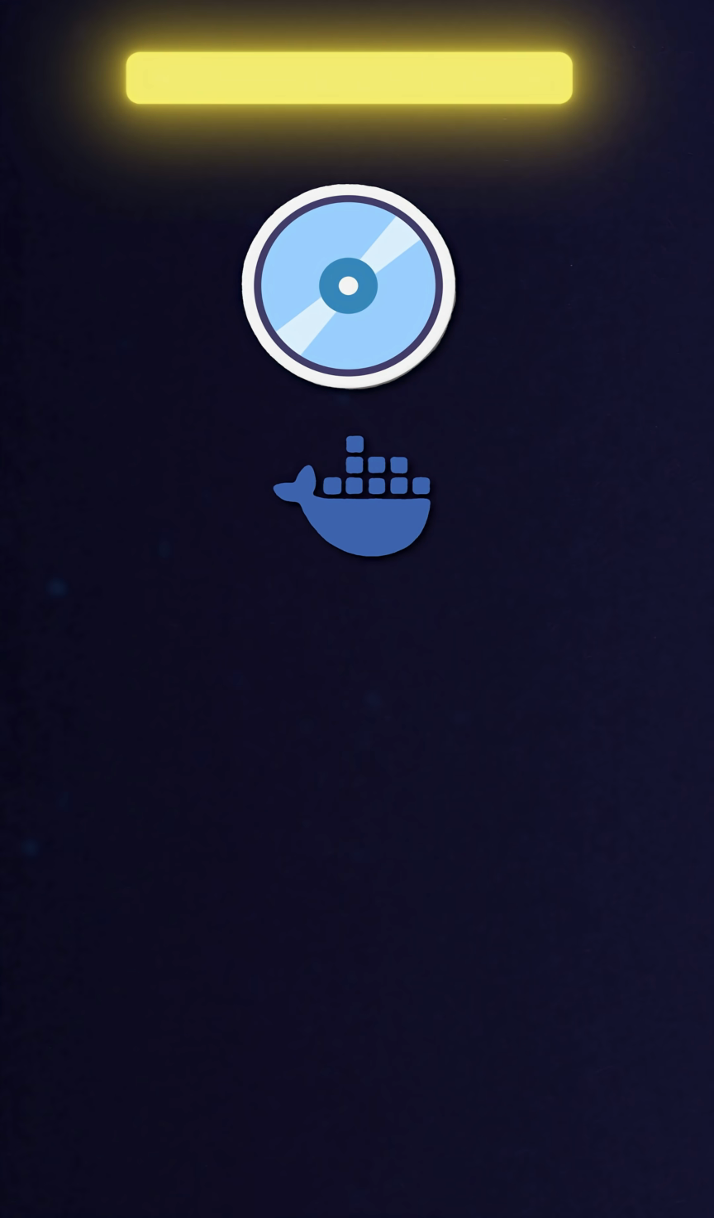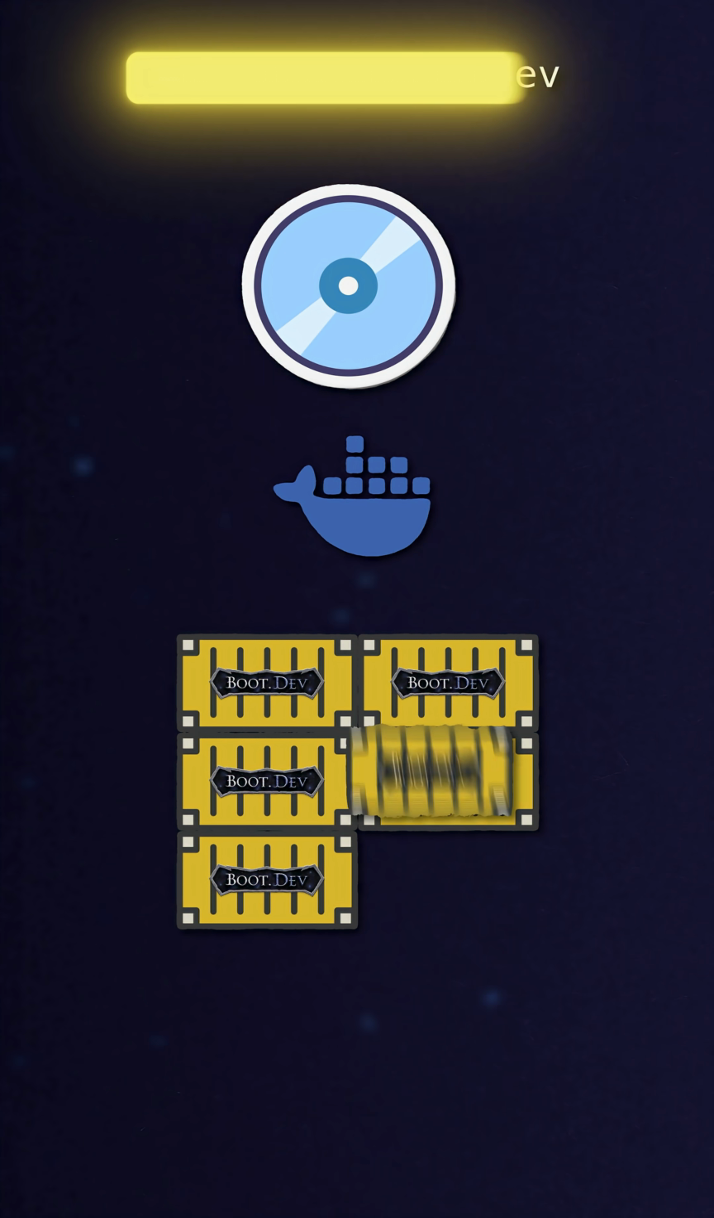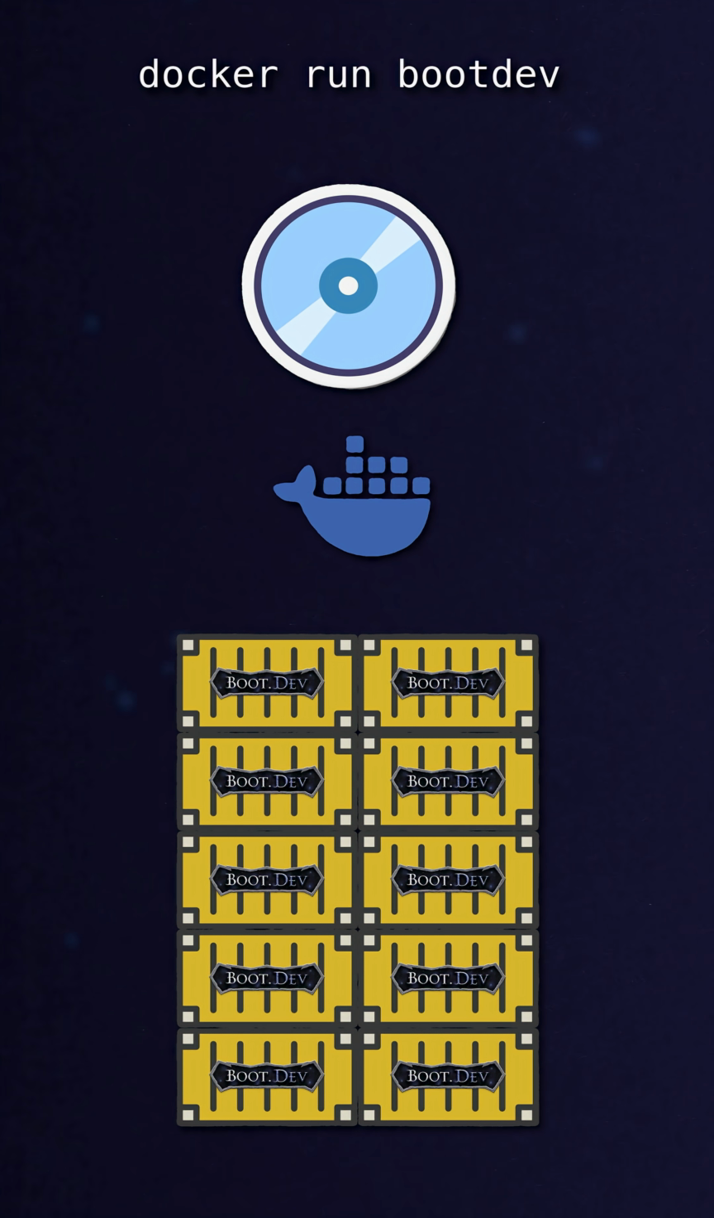We can use docker run as many times as we want to create multiple instances of different containers from the same image. It's like opening multiple tabs in Chrome. So why would we want to run more than one container of the same image? Well, usually it comes down to scale, especially for backend systems.